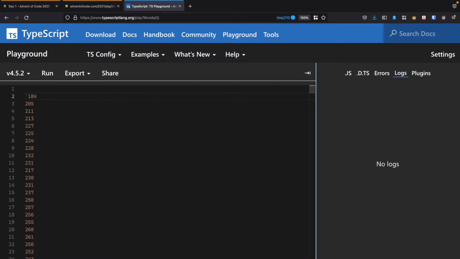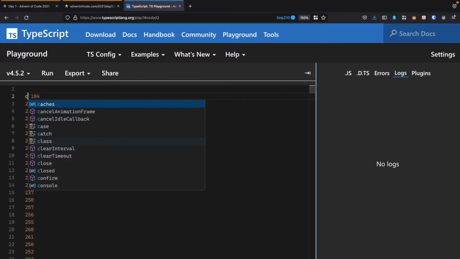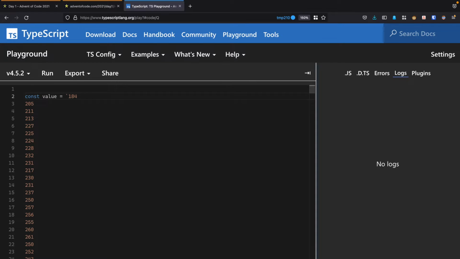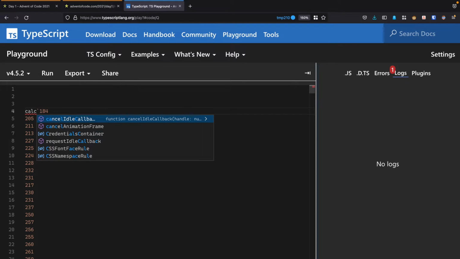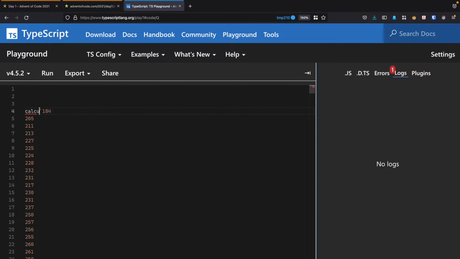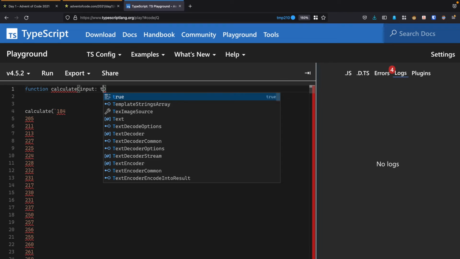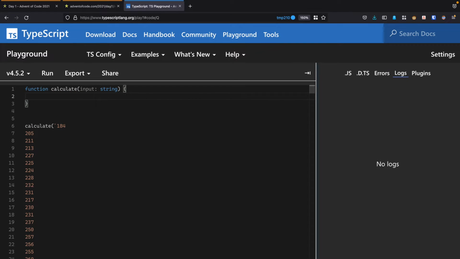So I could have a value variable and then operate on that, but I want to have the actual code at the top. So I'm going to do this trick to get that working, because I'm going to use something like calculate. I think my keyboard is a bit wonky nowadays. And then have a function calculate that takes an input as a string. And then let's just console log this out to get the result.